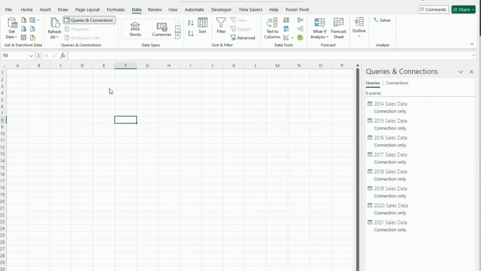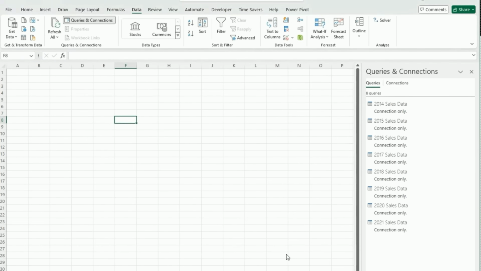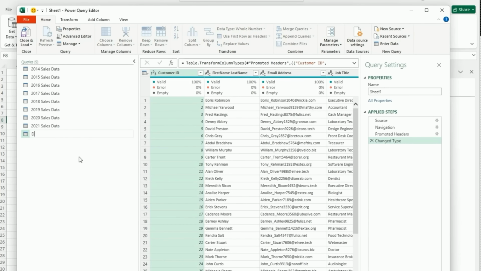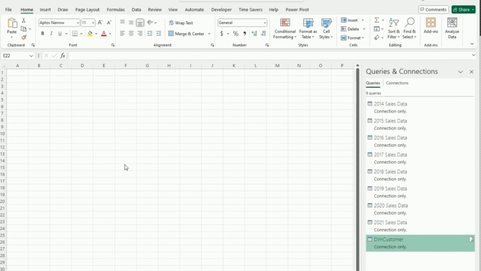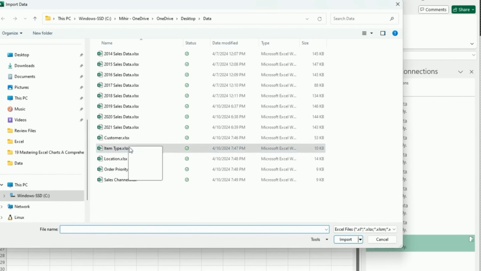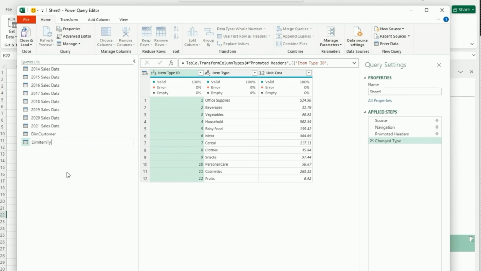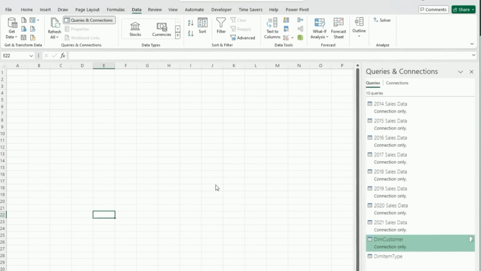So go to get data, from file, from Excel workbook. Click on customer. Click on sheet 1. Click on transform data. And we'll call this dim customer. Dim is dimension. I'll explain the concept of dim and fact once we import all the data into the Power Query. So now let us go back to data. Click on get data, from file, from Excel workbook. Let us import item type. Click import. Click on sheet 1, transform data. Rename this to dim item type. Select close and load to. Select only create connection. Click OK.